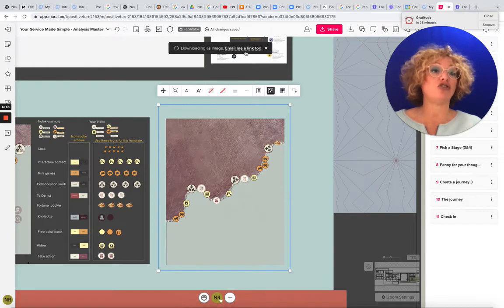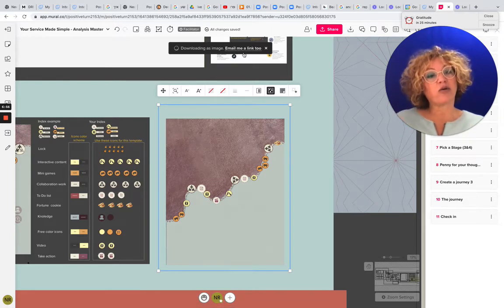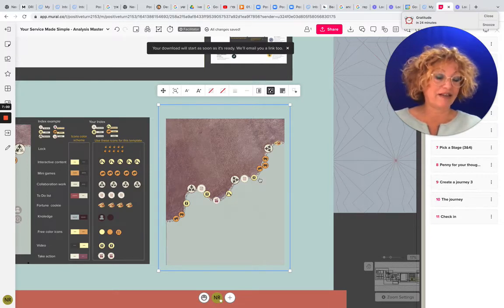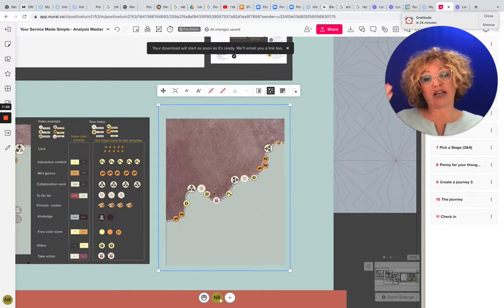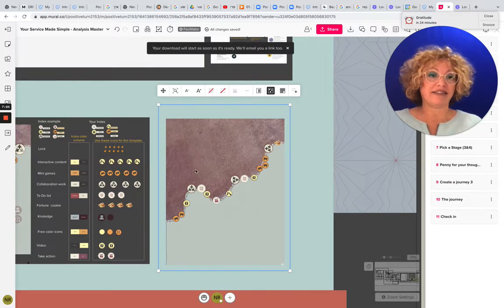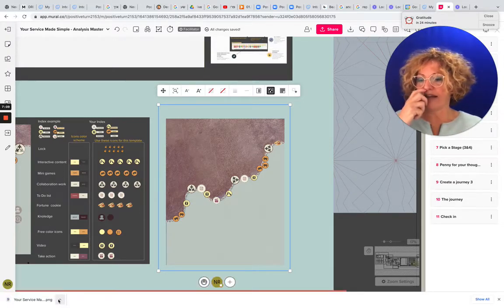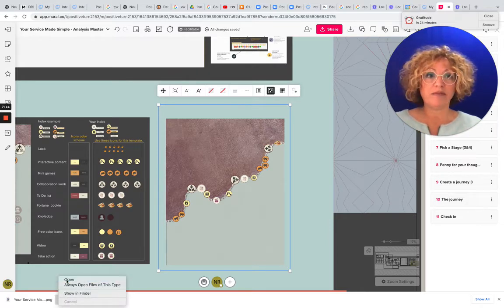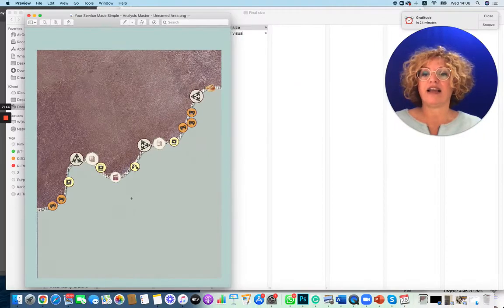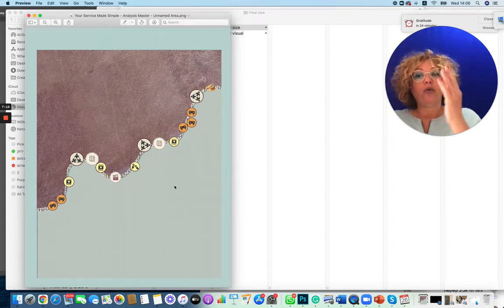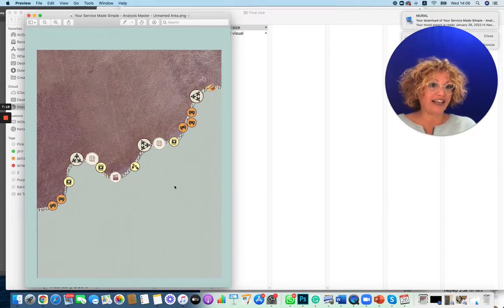In a minute you see here it says downloading an image, email me a link to. So we can have it in our downloads and we can ask it to also send it to our email, and from there it will be kept and we can always go there and choose it from there. So that's it. We have a JPEG, we have a PNG, and now I open it and you see what happened. We have our beautiful journey here.